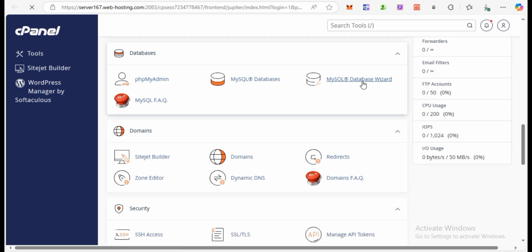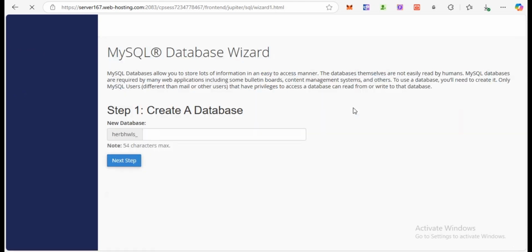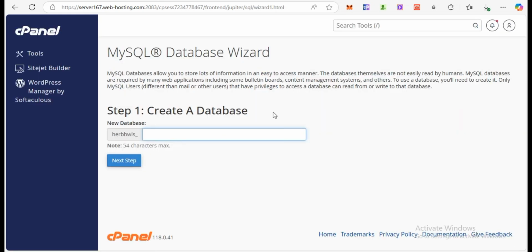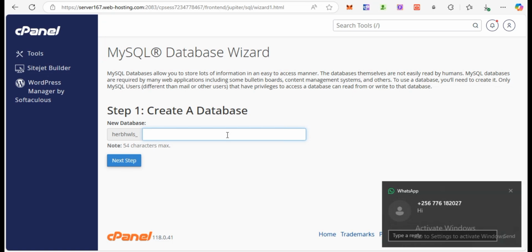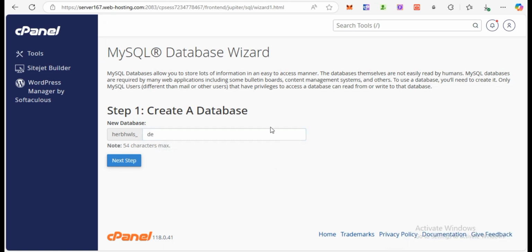You click on this MySQL Database Wizard, then you give your database a name. You can give it demo.